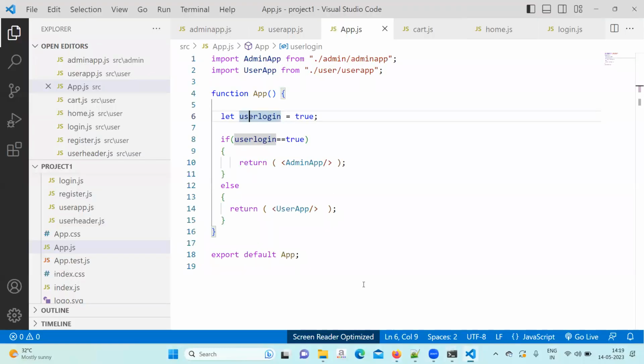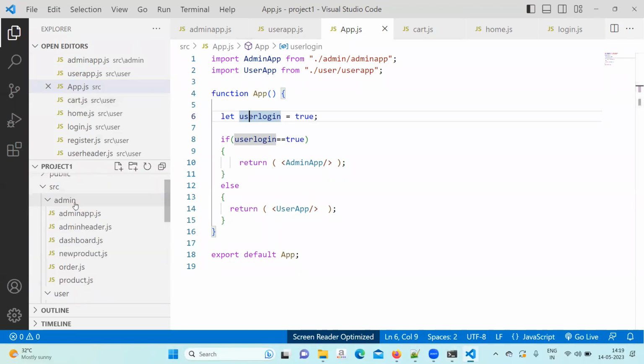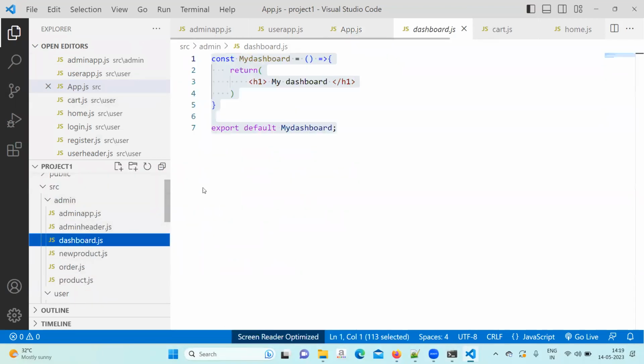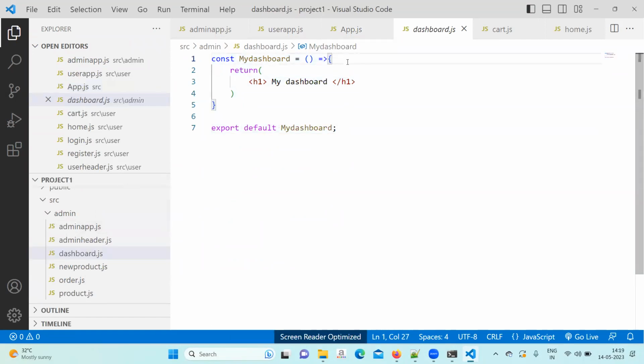So first go to the dashboard.js file under the admin folder.